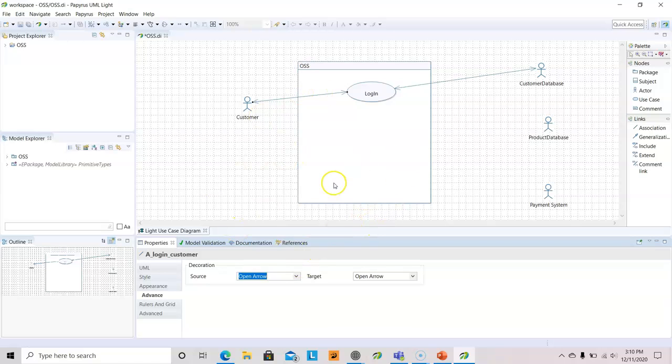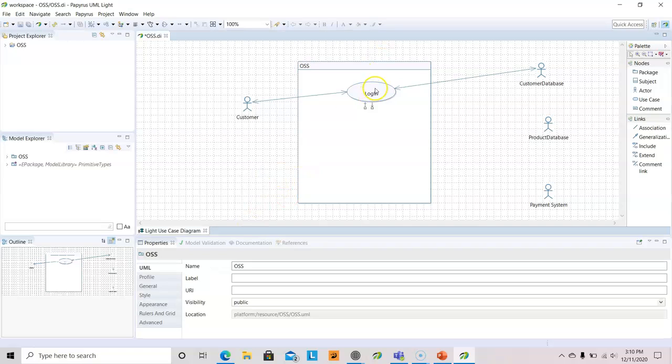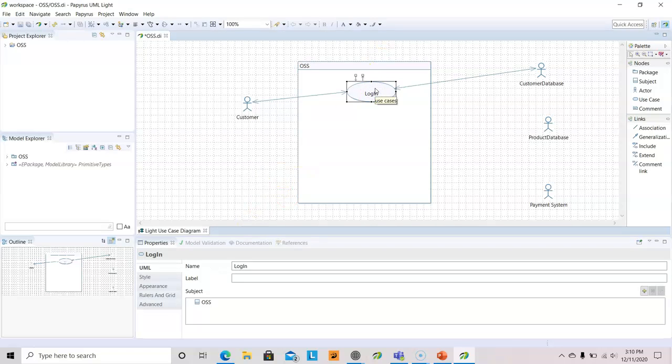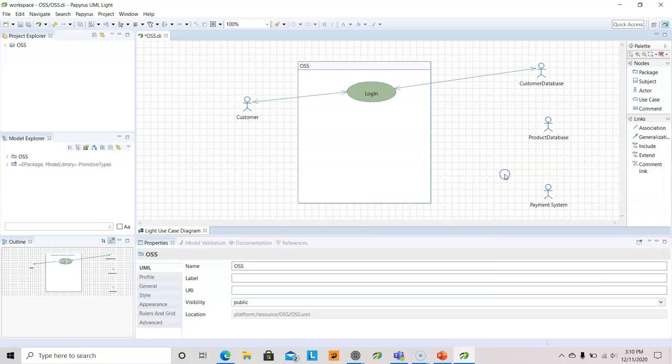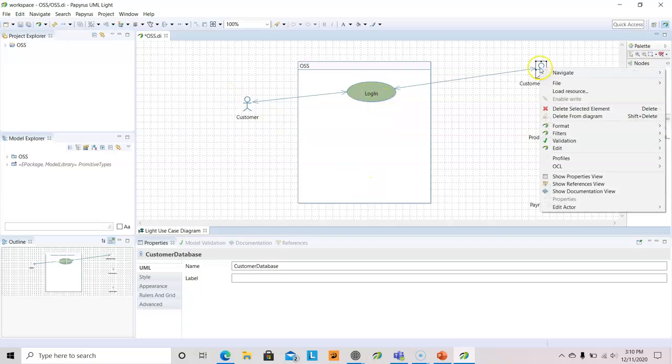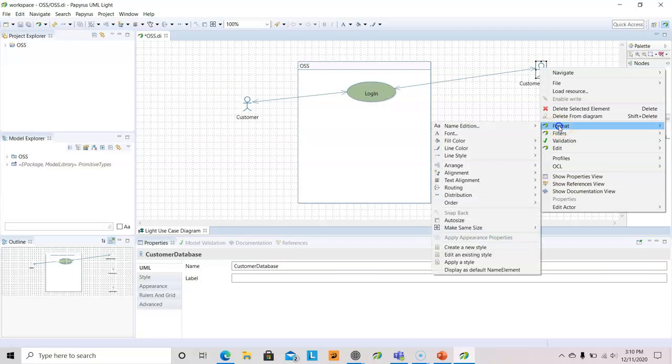So this is the beginning of our use case diagram. And I like to change colors. So I'm going to change the color of this login use case. If you right-click and then go to Format and then Fill Color, you can change this to any color you'd like. How about green for login? All right, that's a pretty muted green, but okay. These change colors just for fun.